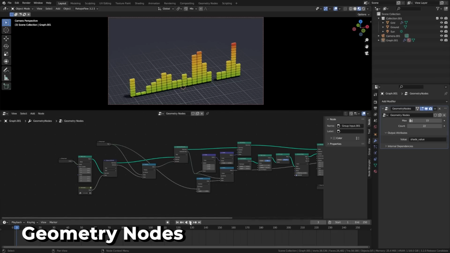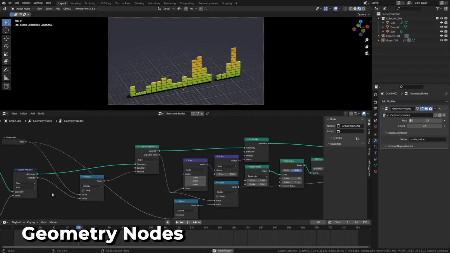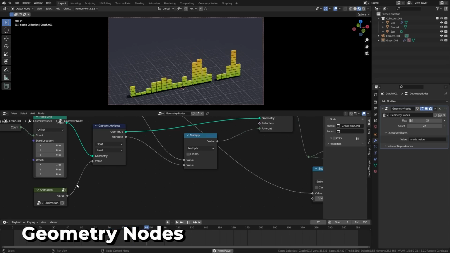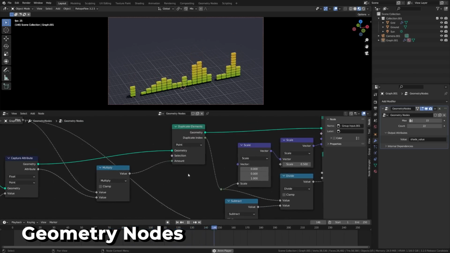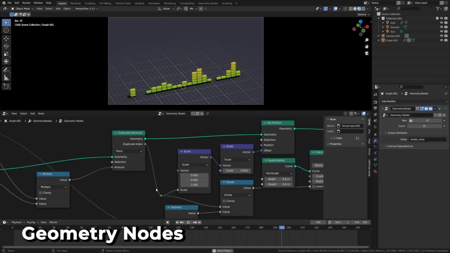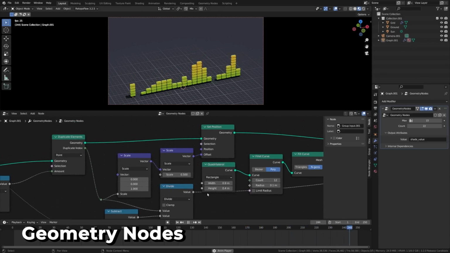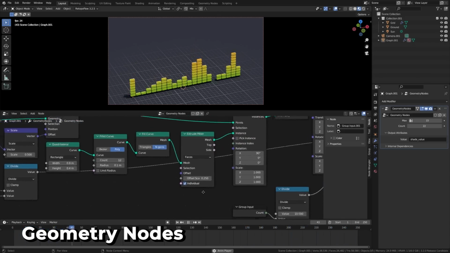Geometry node curves got some hefty improvements across most nodes, with some seeing up to 13 times performance boost. Other nodes have been improved as well, full list in the release notes. We have a new node called the duplicate elements, which can duplicate points, edges, faces, instances, and curves.